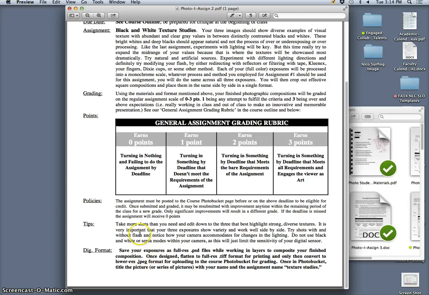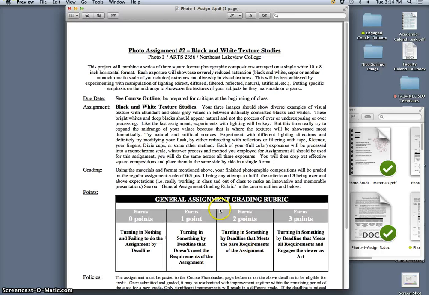The tips I have for this is to take more shots than you need and edit down to the 3 that best highlight strong, diverse textures. You want to have your 3 exposures show variety and work well side by side. Try shots with and without flash. Do not use your black and white or sepia modes within your camera because it just dulls the sensitivity of your sensor. Instead, we process them in Photoshop.